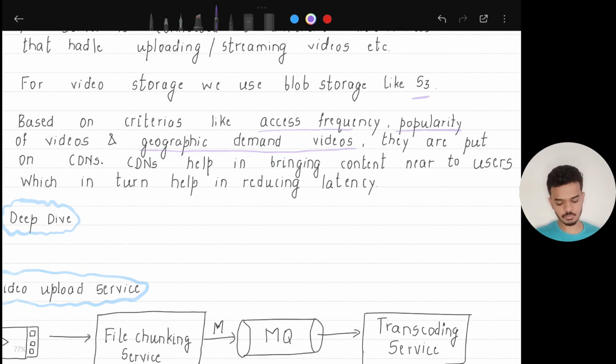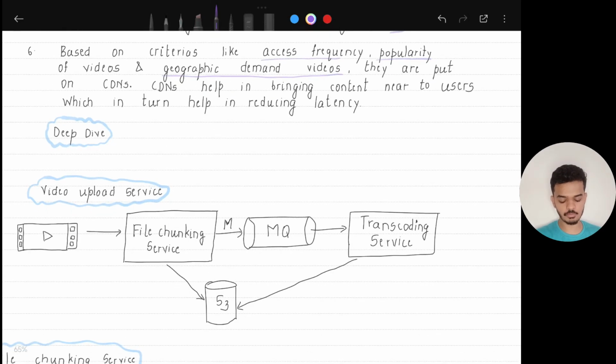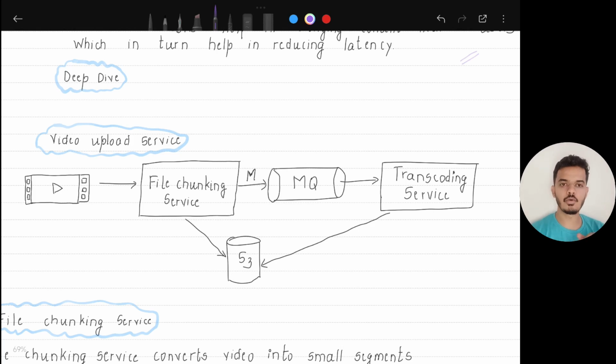So that is how we'll decide which video to put on which CDN server. Okay, so that is pretty much the high level design of the system. Now let's deep dive and see how we will design the different microservices that we had discussed. The very first microservice was uploading video.